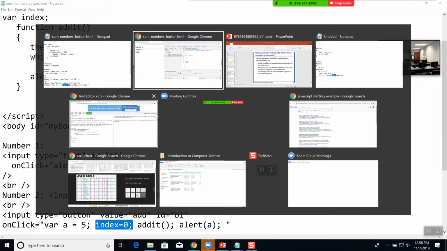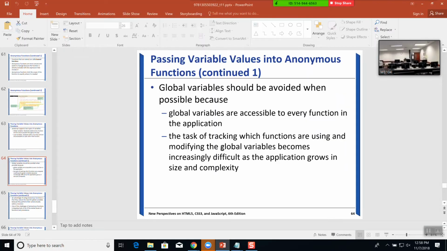That's what happens when you start using global variables too much. You lose track of everything. It seems really handy at times, put everything at top. You never have to declare them everywhere. You can use them in every function. But then it just becomes difficult as the application grows, just like it says.